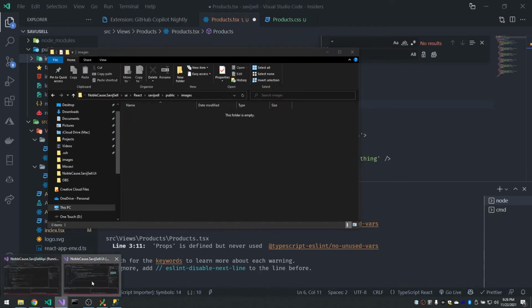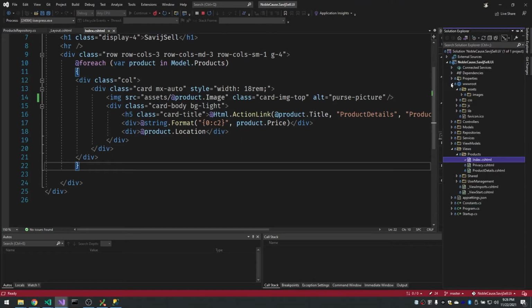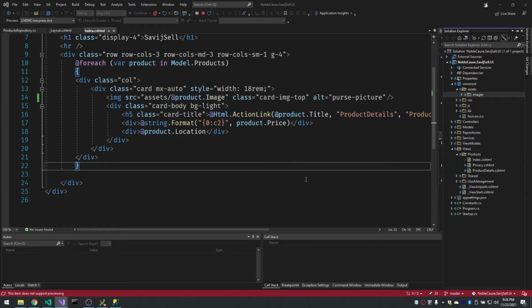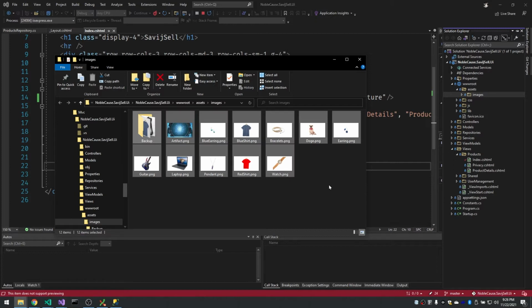And then I'm going to go over to the images that are in my MVC assets images, and I'm going to open this folder in File Explorer. And so here's all my images. I have an old backup that I have to delete. So I'm going to copy my new images.